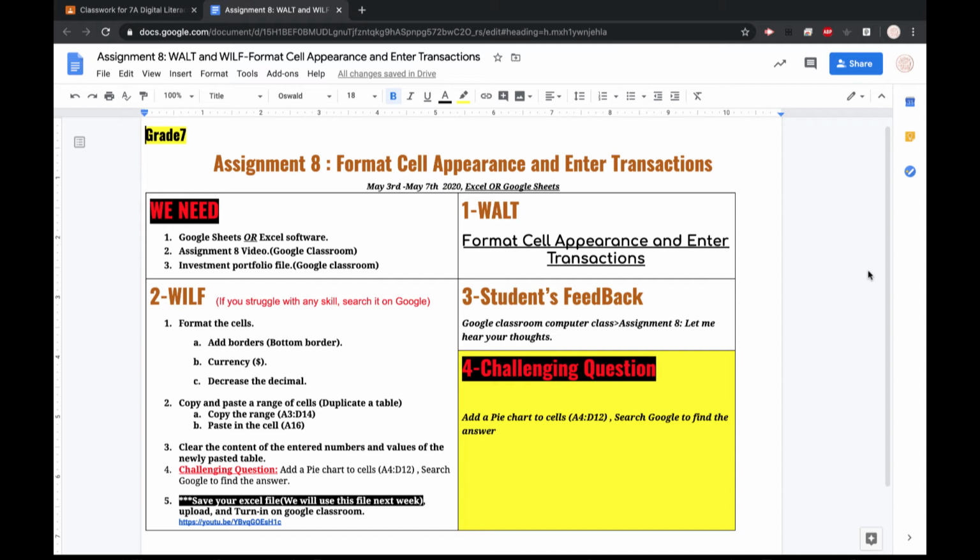The first thing we have to format, if you go through the elements that we have in this file, what you need today is your Google Sheets or Excel software, whatever you're using, it's fine. Number 2, you have to open the assignment 8 video, the one that obviously I am recording right now. Number 3, investment portfolio file. This file you will find on Google Classroom as well.